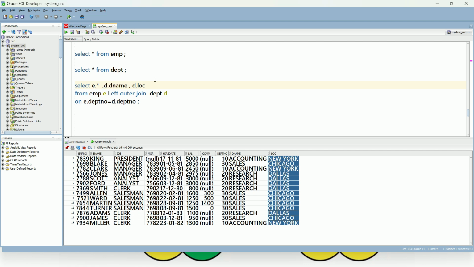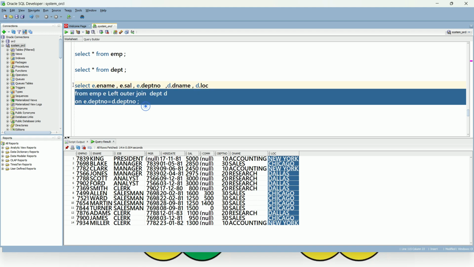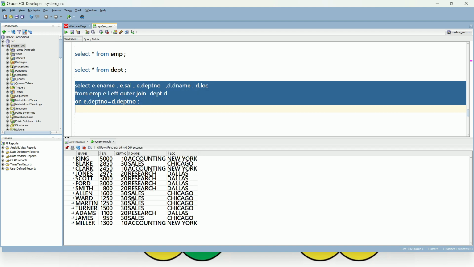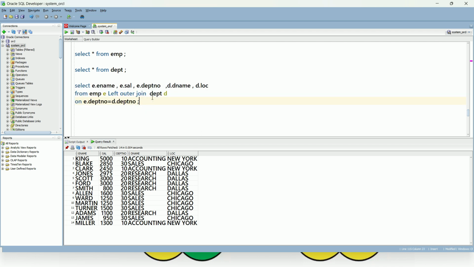And if you also want to see some specific columns from the employee table, you can say E.E name comma E.salary comma E.DEPT number, right? Make sure after each and every column you give a comma so that you get the separated columns, right? Now we are only retrieving some selective columns from the employee table and only some selective columns from the department table, right? So this is your left outer join. All the values from the left table and only the common values from the right table.